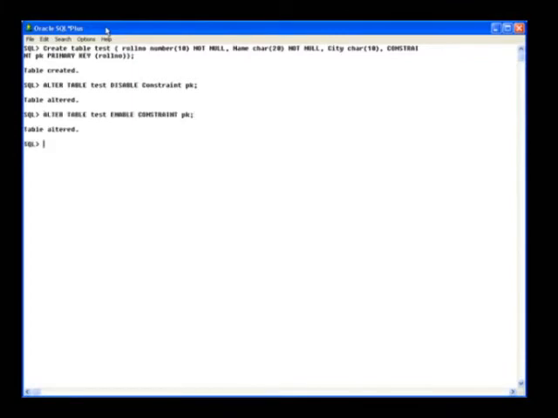Alter table test enable constraint pk. This statement enables the primary key constraint named pk in the table test. In this lesson, we have discussed the methods to alter, enable, disable, and drop a constraint in the database.